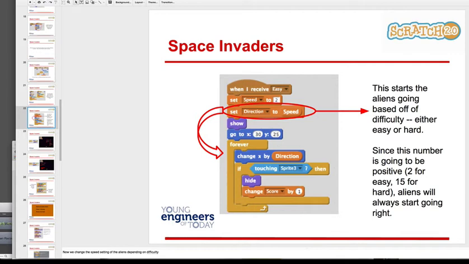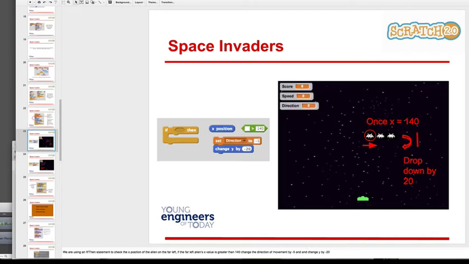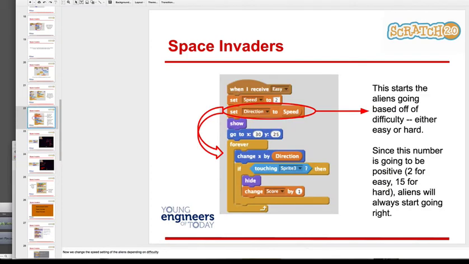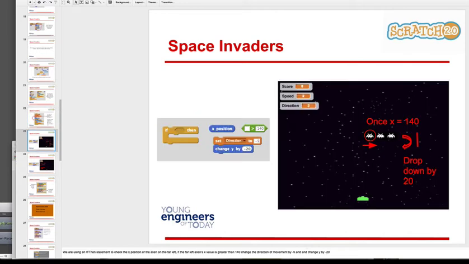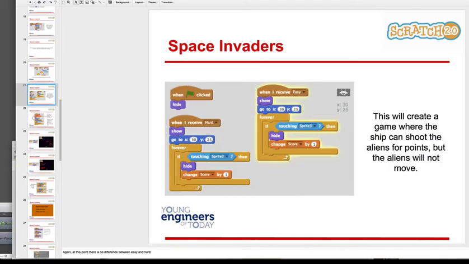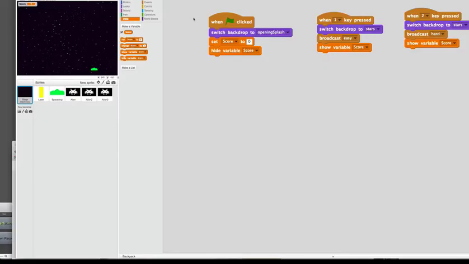Now, we're going to set speed and direction for our Space Invaders. All right? So let's go in here a little more depth as we get into this. I'm also recording this so you can catch back up and look at it too.